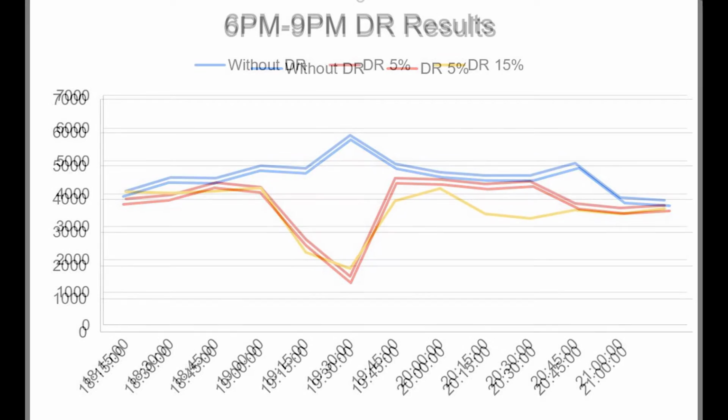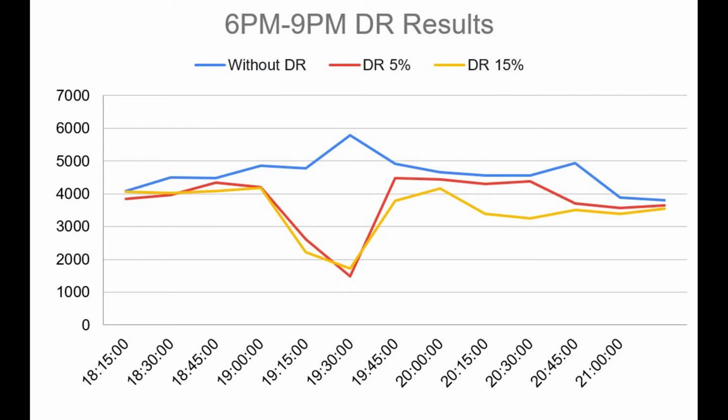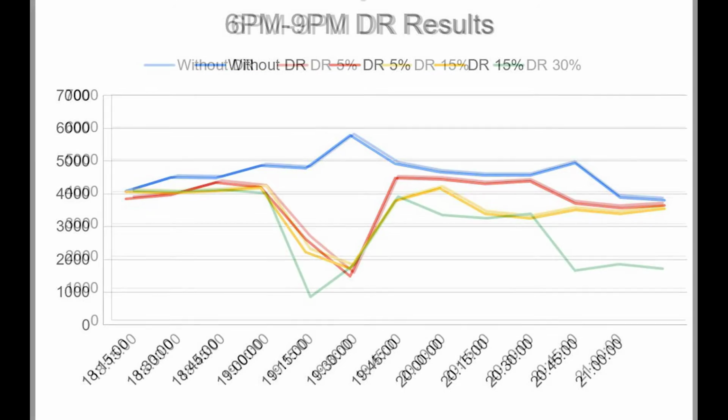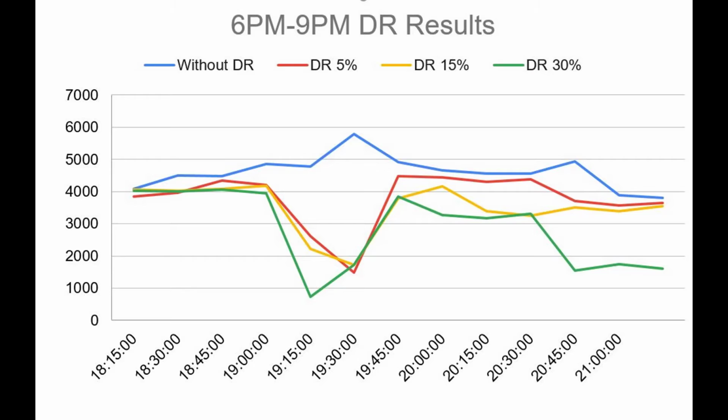Similarly, with 15% reduction, we can see that the yellow curve is lower than the red curve. Finally, for 30% reduction, we can see an extensive reduction in power. Overall, the power is reduced in steps. And this is very beneficial for us as it has no abrupt power changes.